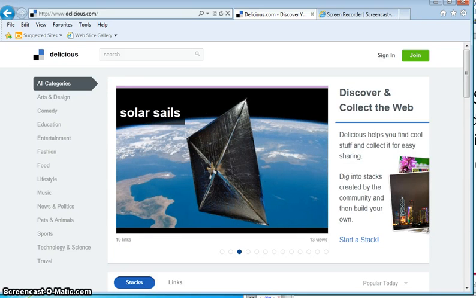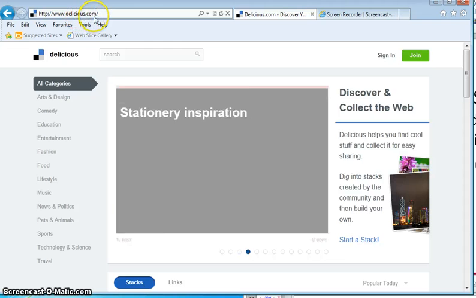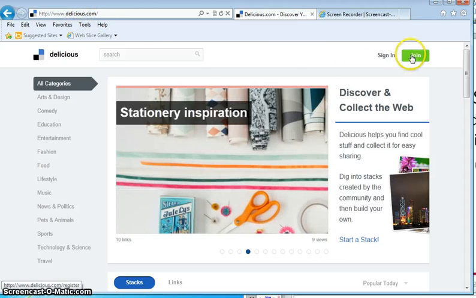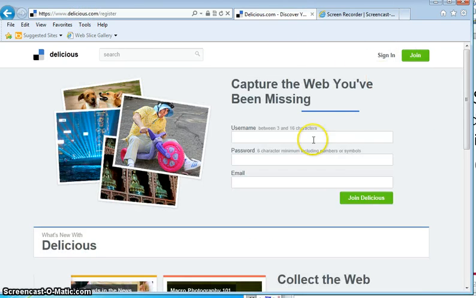To start up with your Delicious account, just go to the website www.delicious.com and click on the green Join button. Create a username between 3 and 16 characters, a password, 6-character minimum including numbers and symbols, and your email address. That's all you need to join Delicious.